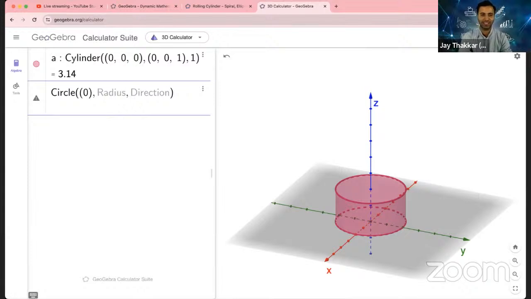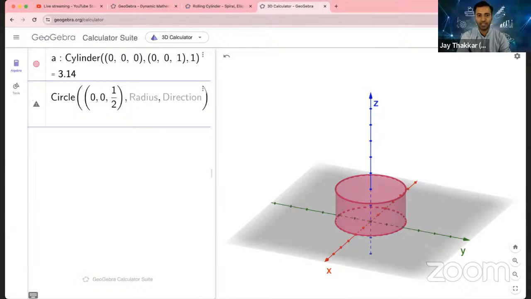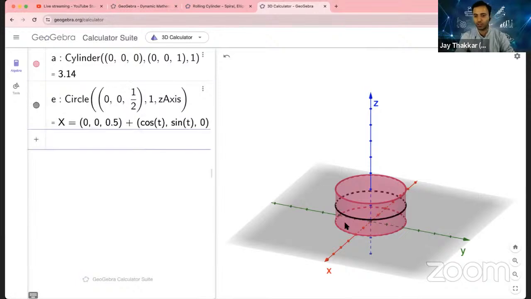of course, its x coordinate is 0. The y coordinate is also 0. Its height is half the height of the cylinder, and the cylinder's height is 1, so this becomes half. That's its origin. What is the radius? It is the same as the cylinder's radius, so it will be 1. What is the direction? Let me call it the z axis. And that's how you get your circle. So this is one way of drawing a circle at the half height of a cylinder.